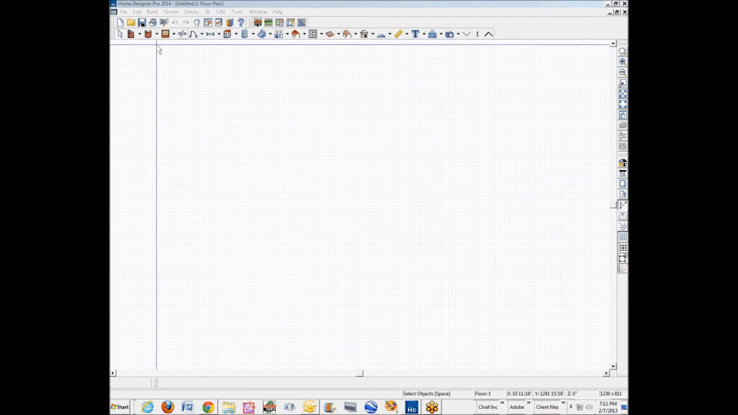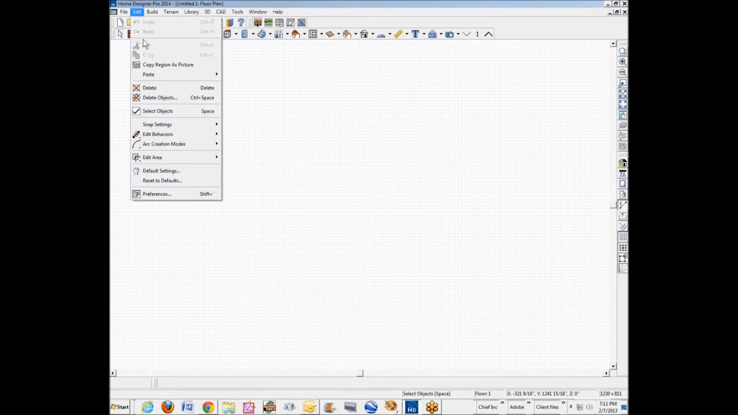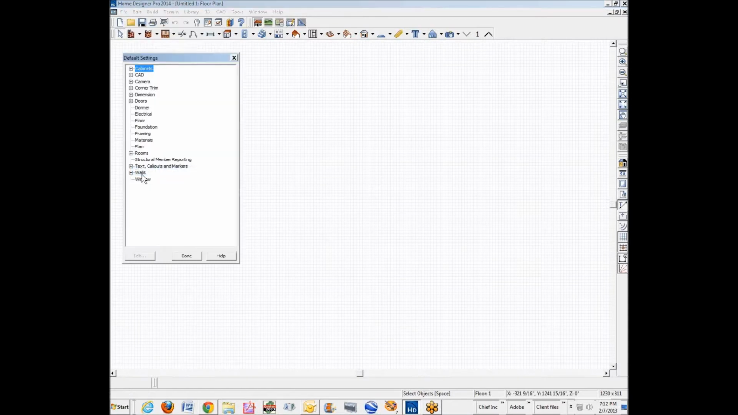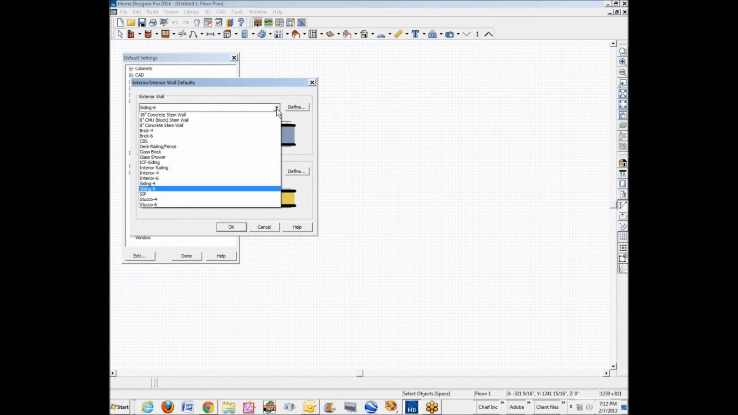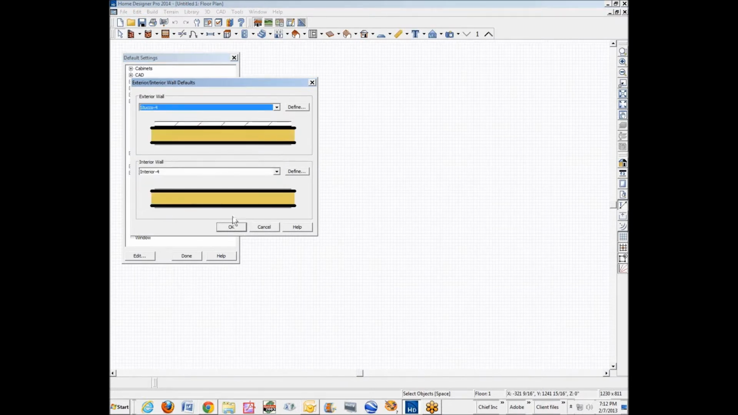I got some free time, so I thought I'd just run through this. Just looking at the picture, first thing I would do is set defaults. Go to default setting walls. I want my exterior wall set to not siding 6, but probably stucco 4. Interior 4 for the interior wall is fine.